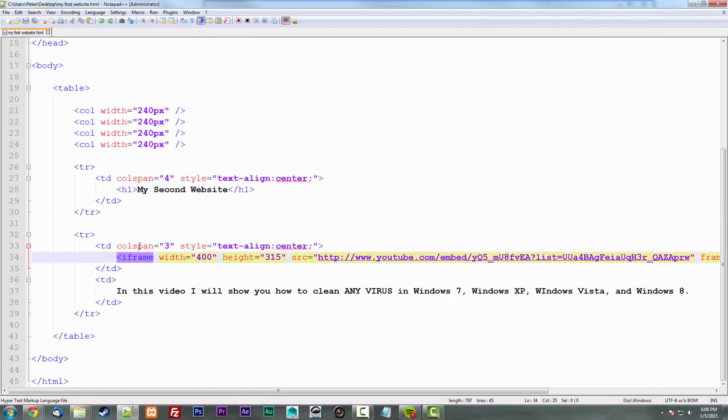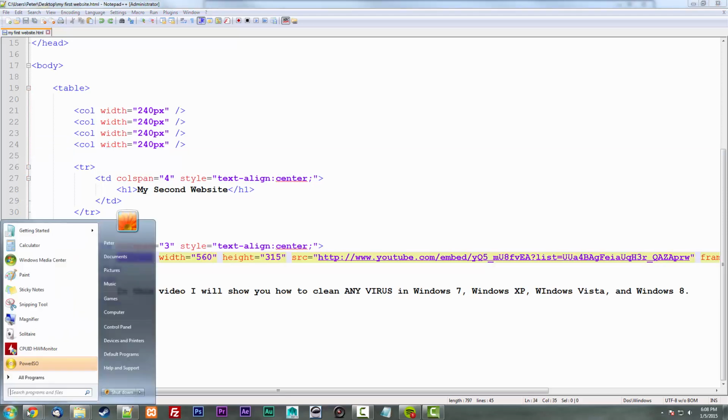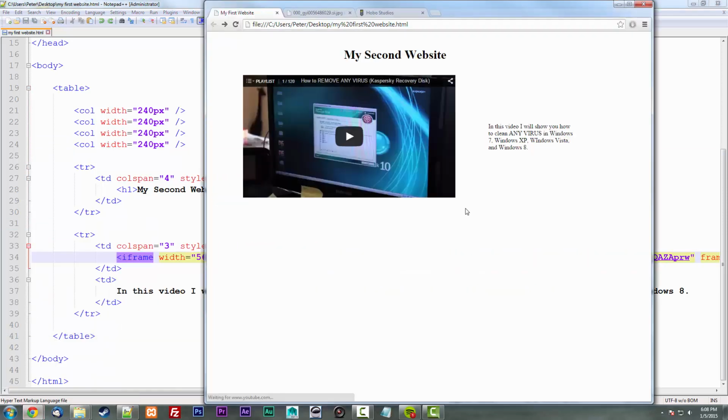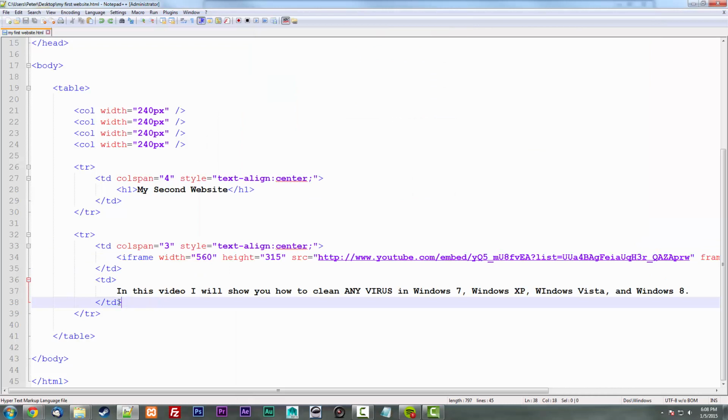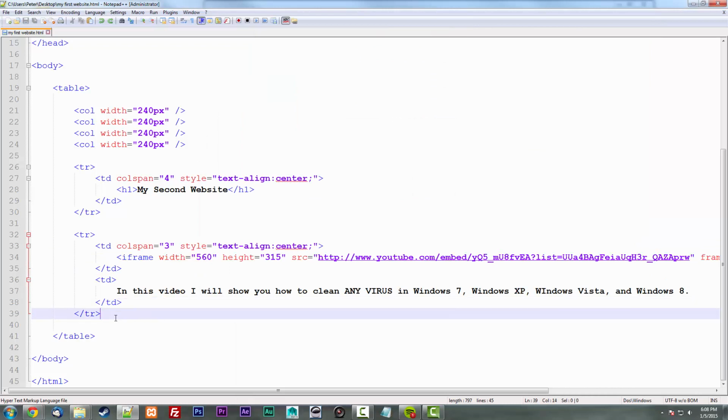Actually, I think it was fine, because it extends 3 columns. Yeah, that's fine. 560 pixels is fine. So now we have our main website heading, 3 columns that take up our video, and 1 column takes up our description. So that's great. The next thing we want to do is add our 4 columns.